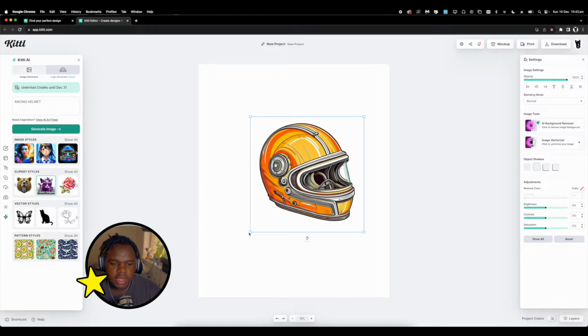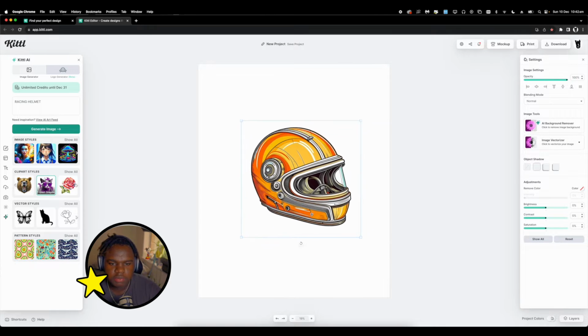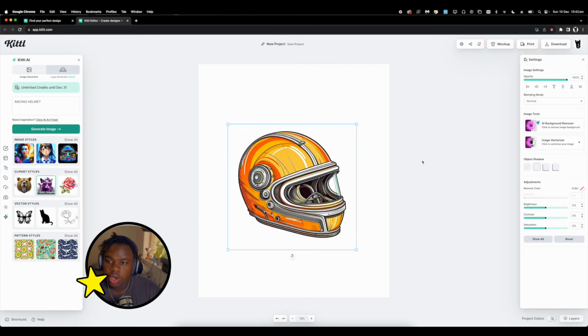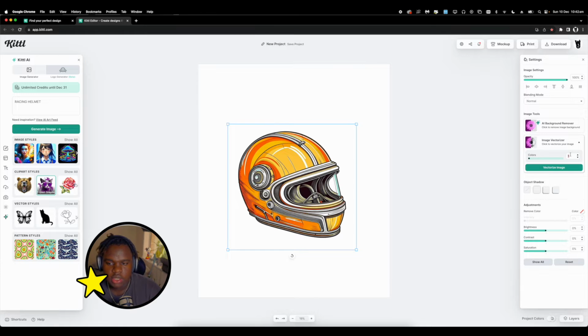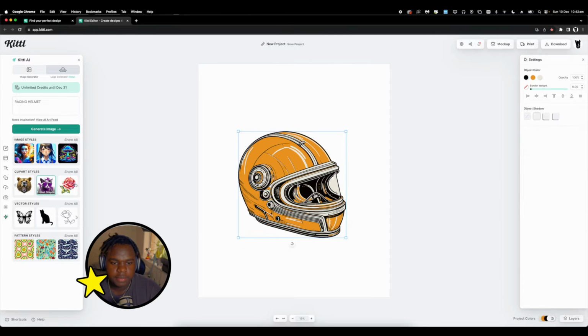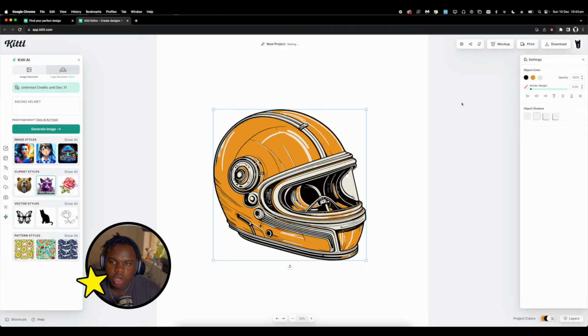Now we're going to go ahead and warp this a little bit so it's a bit elongated. And next we're going to go ahead and use Kittl's AI background remover, and then we're going to use the vectorize. We're going to set this one to 3 colors so we can go ahead and change the colors later on. And vectorize image, just got to wait a couple of seconds. Bam. Now we've got the vectorized image. We can go ahead and play with the colors.